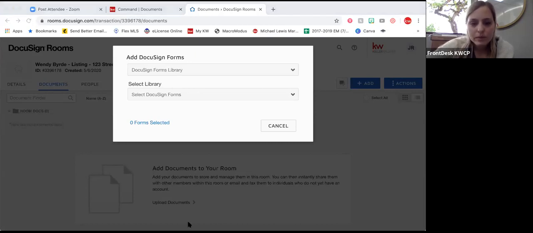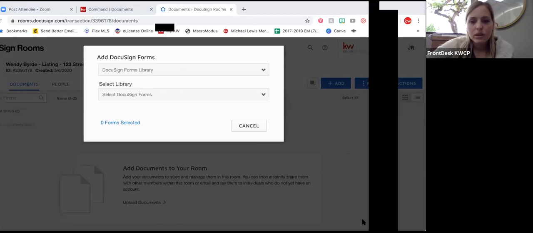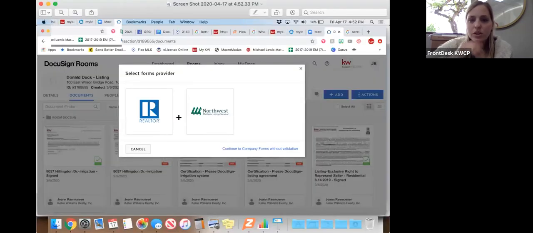Pull that up. Okay, so you should be seeing this screenshot now. There's a chance that you get to this screen when you open up Docusign forms. I know that I saw it the first time I used Docusign. And so if you have this screen, you can go ahead and click this continue to company forms without validation. You can go ahead and click that, and it should take you directly to the step that I'm on right now. If you ever have questions or someone on your team has questions about that, they can always call me and I can walk them through it.